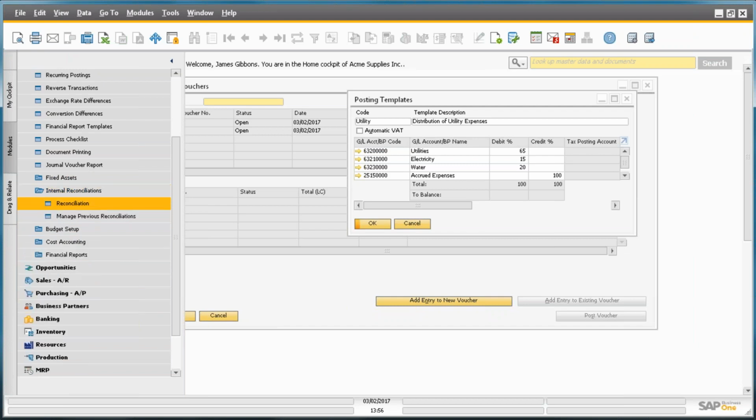Internal reconciliations, the reconciliation function is here. A lot of the transactions in SAP automatically reconcile. So for example, if you create an invoice and then create a matching credit note, it will automatically reconcile. If it doesn't balance with a related transaction, it will not. And then you have to do a manual reconciliation.